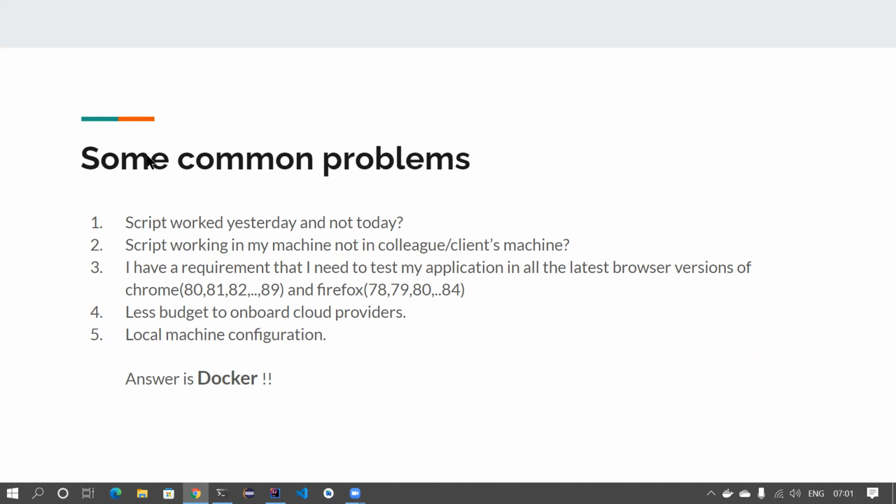The first problem is that when we are developing scripts in real time, our script might work yesterday but might not work today, because maybe in the background our company's Chrome machine would have updated. You will not even be aware that your Chrome version got updated from 95 to 96, because all these Chrome versions will be maintained by your company, right? So the security team will take care of all this.